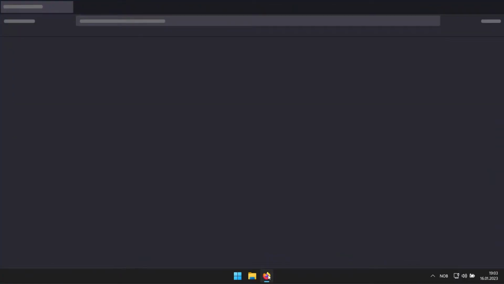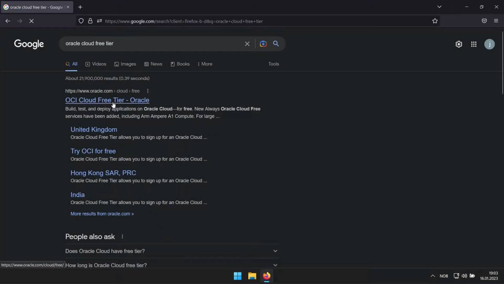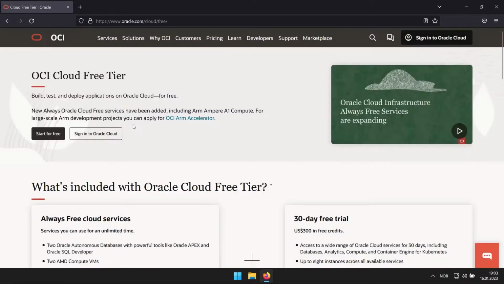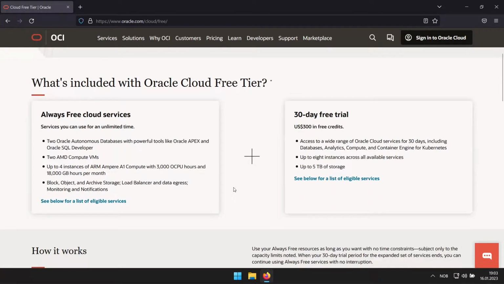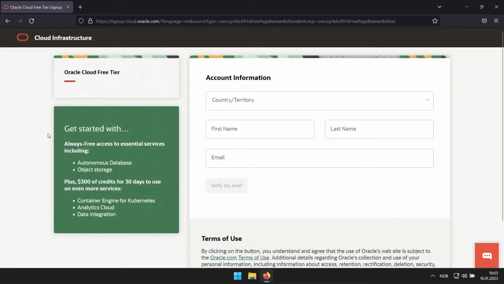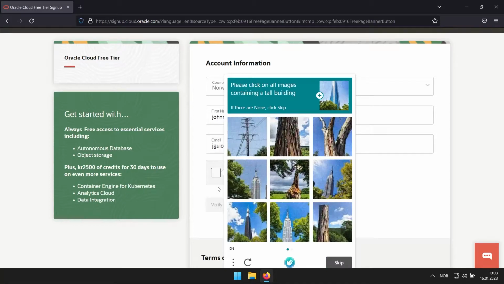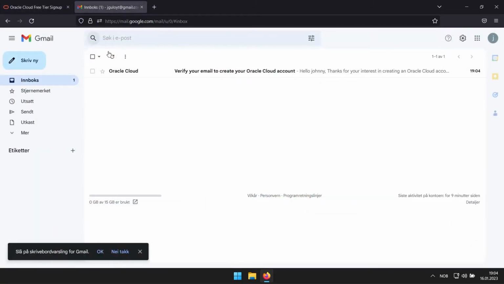To start off, open a browser and search for Oracle free tier. If this is the first time you are creating a user for the Oracle Cloud, you will get access to a 30-day free trial and $300 in credit to play around with. To create your account, click Start for Free. On this page, add your information. Then verify you're a human before you verify your email.